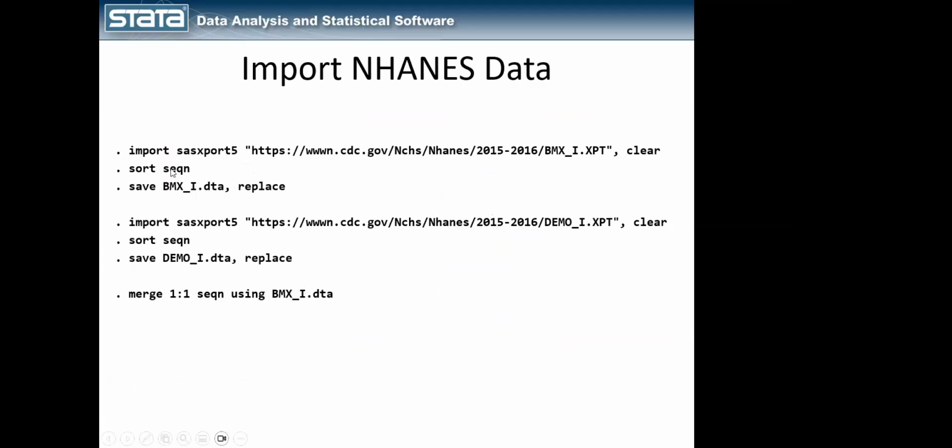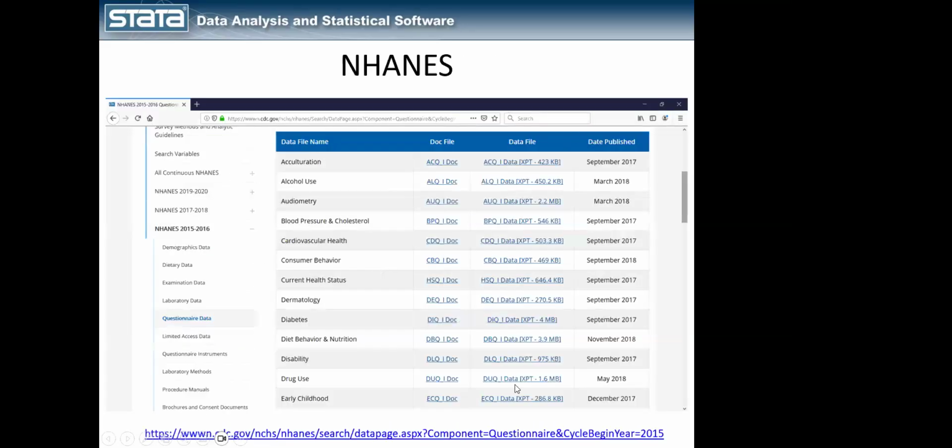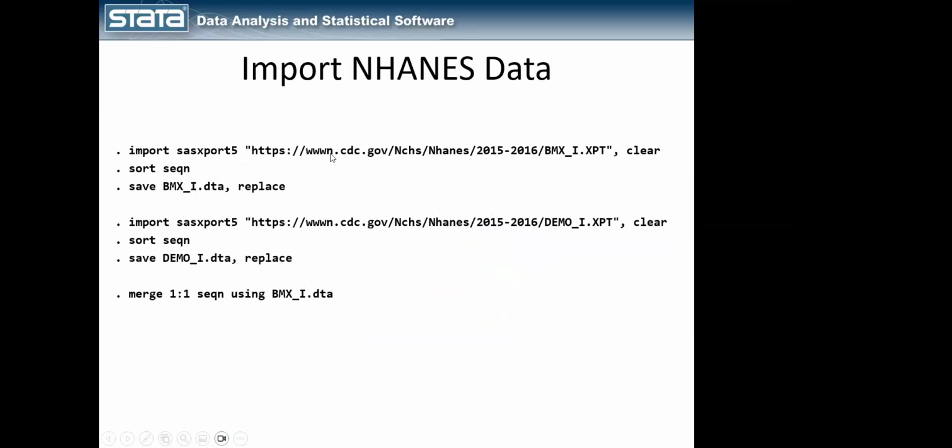And then I can sort the data by SEQN as the ID number for each person. And I can save it as a Stata data set. And then below that, I have another import statement where I import the demographic data, sort it, save it as a Stata data set, and then I can merge those into a single file. And you could do this over and over and import tons and tons of this data. So if you can do everything on this slide, you can download mountains of data off of the NHANES website and then go through and analyze it.